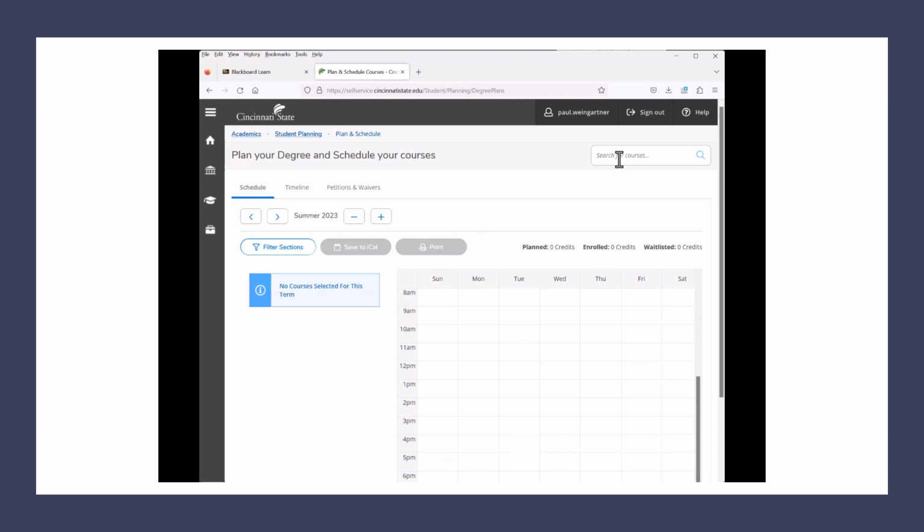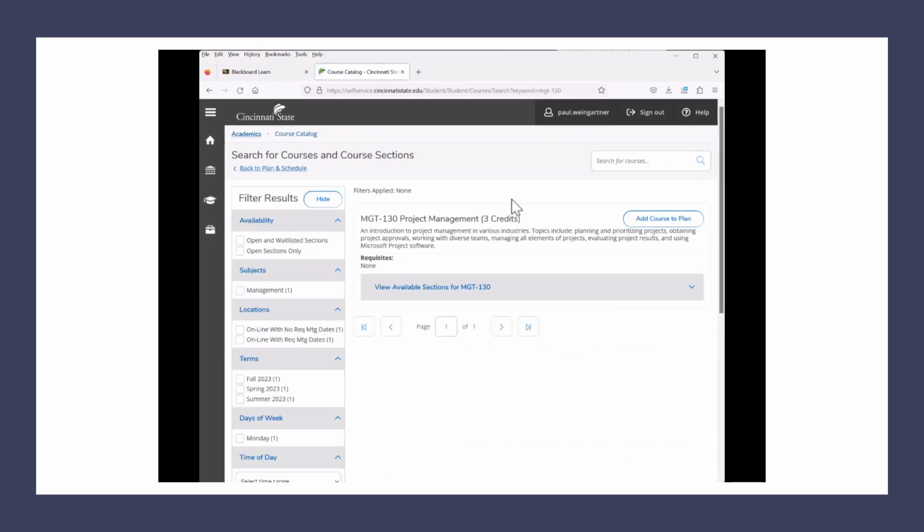Then I'm going to search for courses up here. I'm going to type in, hypothetically, MGT-130 and search for that. It's a project management class. It could be any class that you need. It says here's the class, so it found it, and it says view available sections.